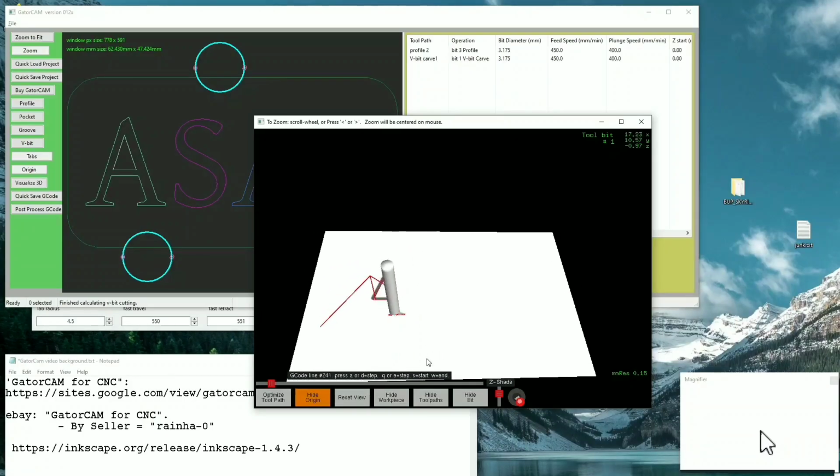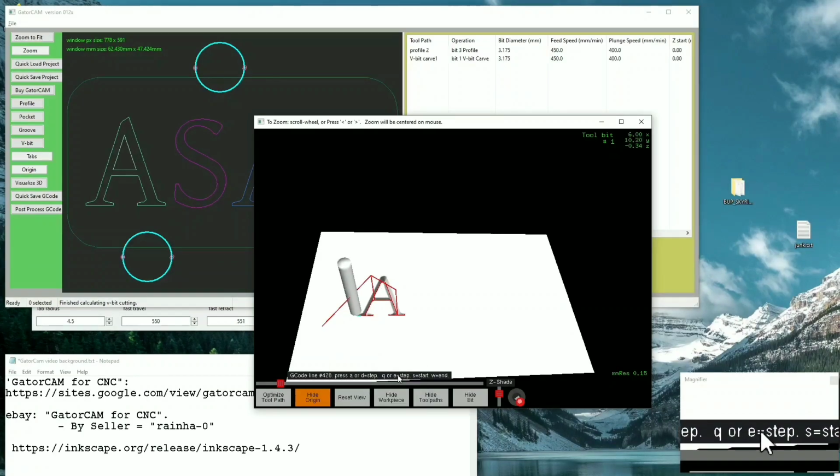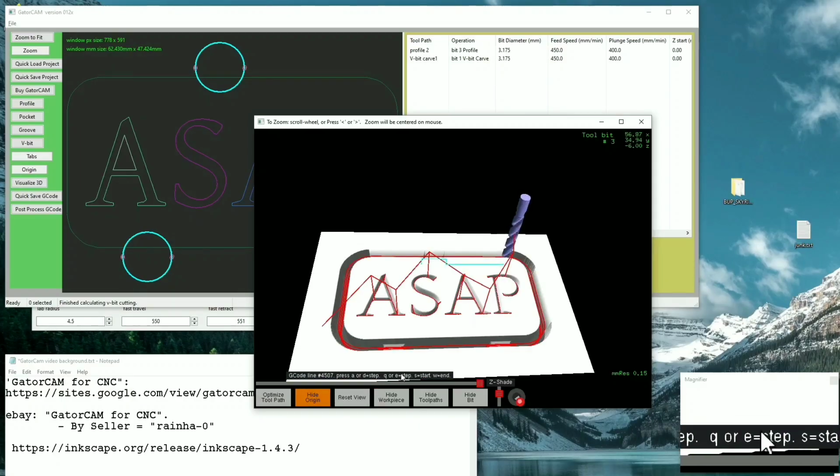Now if you want it to go faster, you can hit the E key instead, and these shortcuts are written right here. Let's do the E key now. So it goes a little faster. You can also use the 3 key to go even faster. And going backwards is a little bit slower.